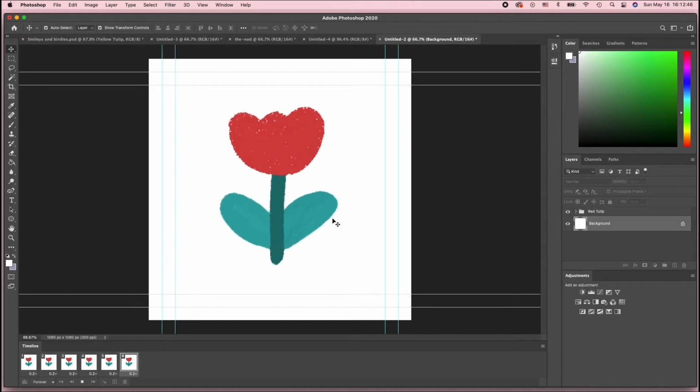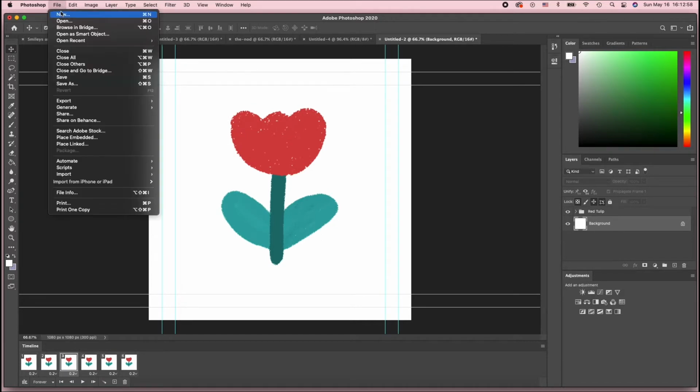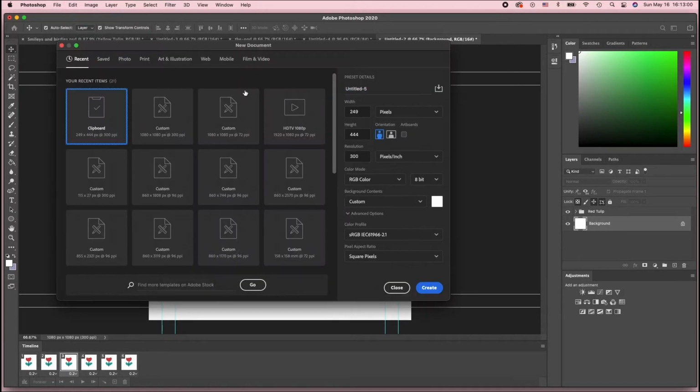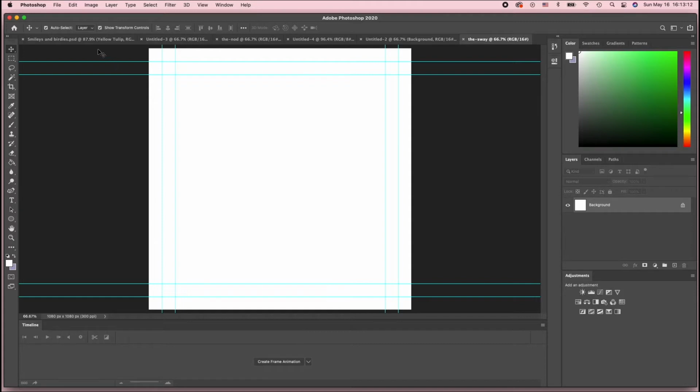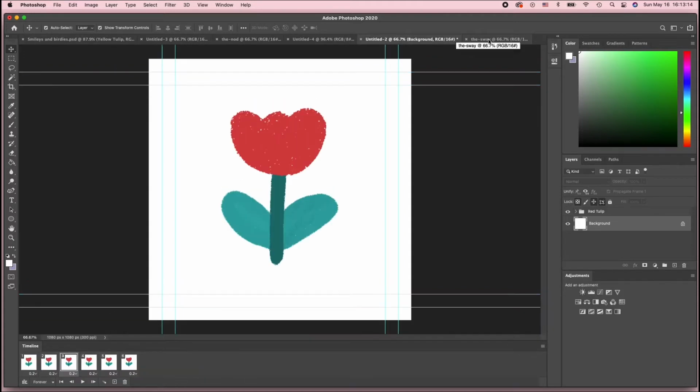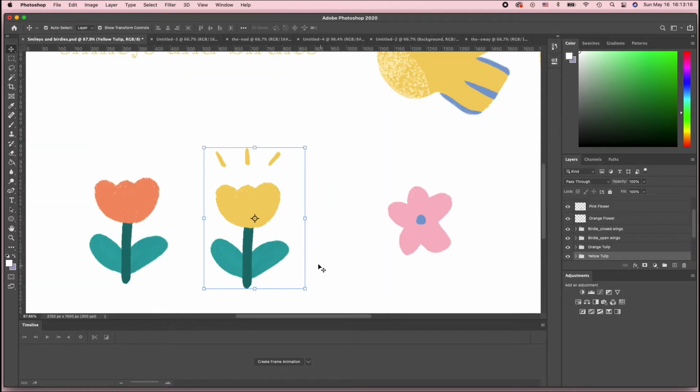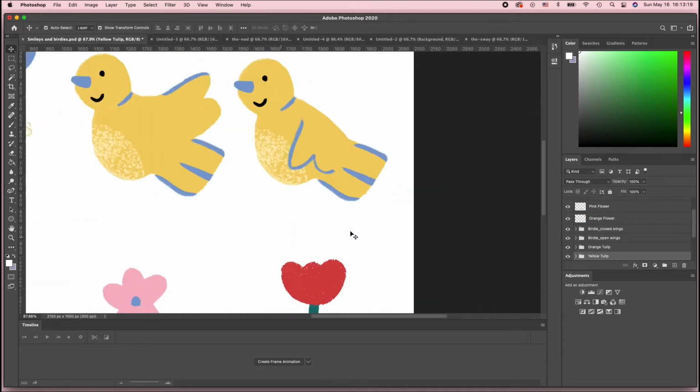Now for this animation, I'm going to show you how to make something sway like this using the Puppet Warp tool. So let's get started in exactly the same way by creating a new file and creating the exact same file size and resolution. I'm just going to call this the sway. And for this one, I'm going to bring in the red tulip. So let's see, where is my red tulip?